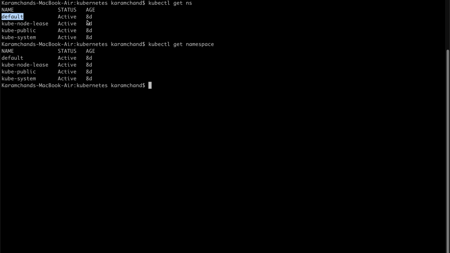setup. The default namespace contains the Kubernetes objects. Whatever resources that we create without namespace specifications get deployed into this default namespace. Kube node lease, this is basically used for worker node health status or health checks. And kube public, this contains publicly available cluster data which is not used for any requirements. Kube system, this contains Kubernetes system resources.